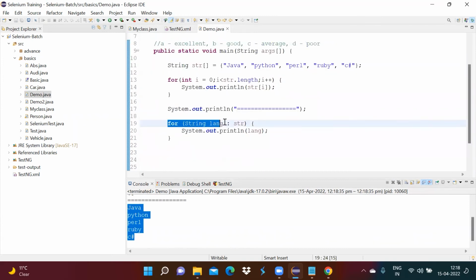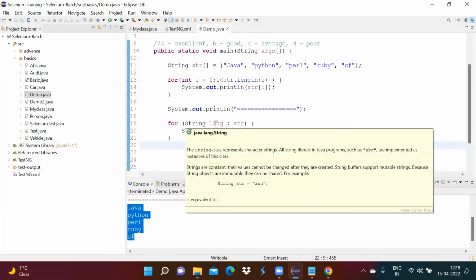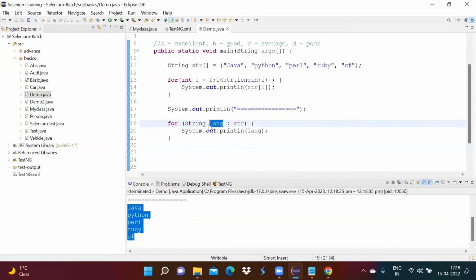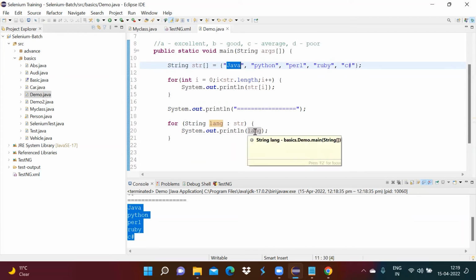So the syntax for enhanced for loop is quite simple, right? So I am just declaring a string type of variable here, which is iterating the string array from the value Java. So first what will happen, language will start from Java, and then it will come inside this, and then it will print language. Then next value of this will become Python. Language is Python, then Python will print.